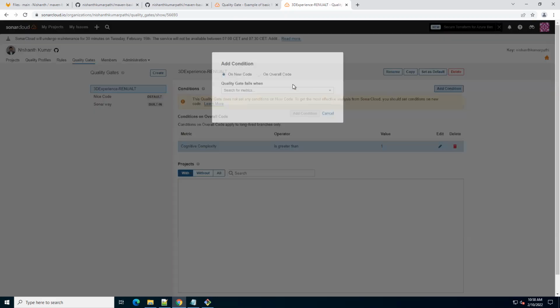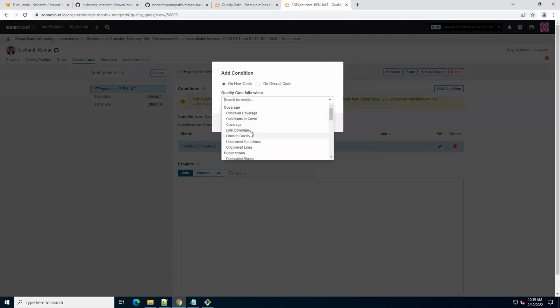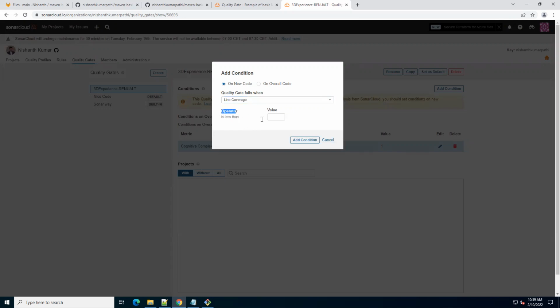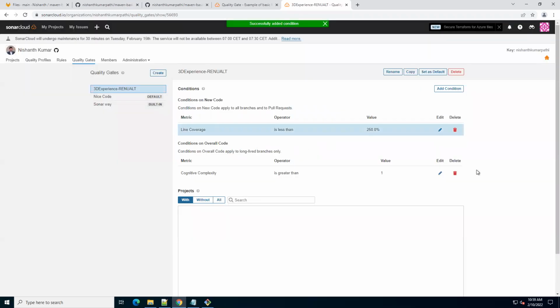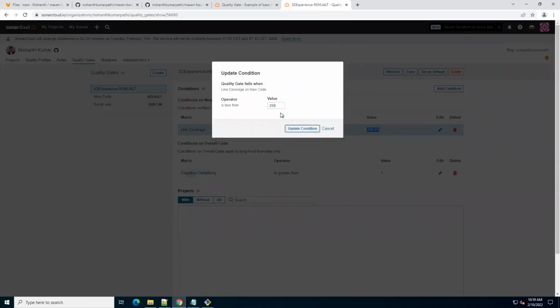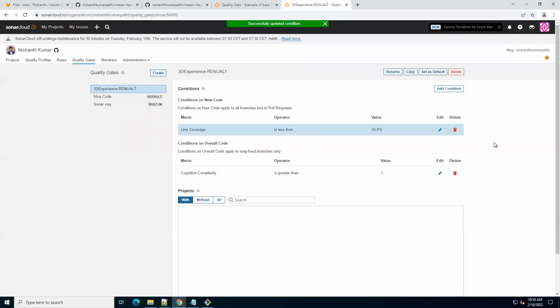So I'll add one more condition. I'll say on new code, line coverage, operator is less than. That means, what is this? Line coverage percentage, but it is never shown as percentage to me. So what I'll say, 25. What does this mean? Less than 25% means how much of the code is covered by test cases? So if it is less than 25%, it should fail. If it is more than that, it should pass.